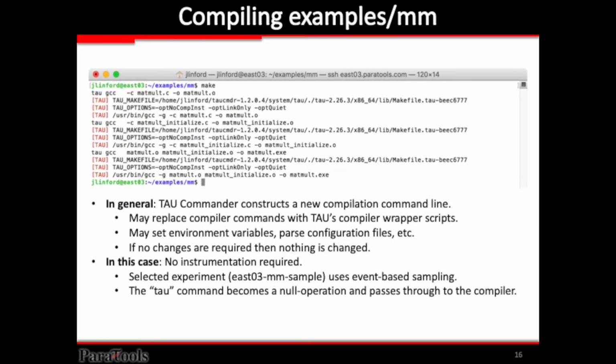The included makefile in the example will compile the code, prepending tau before the invocation of the GCC compiler. In the case of sampling, Tau Commander does not have to do anything special during compilation. Because the default sampling experiment is selected in Tau Commander, it simply calls the underlying compiler without performing any additional steps.